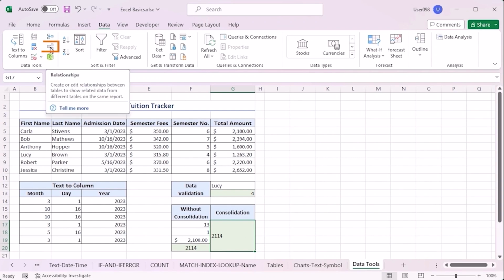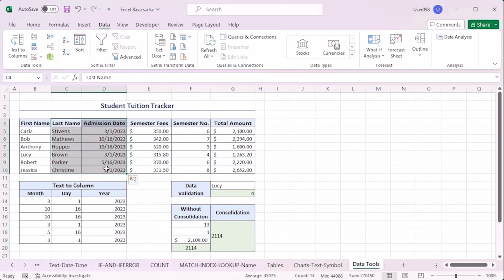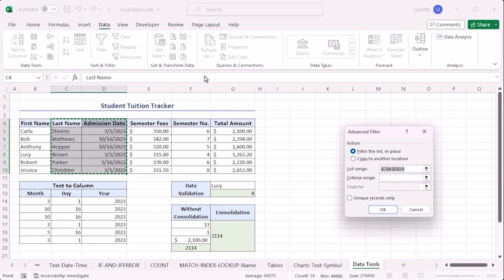And for relationships, we can create or edit relationships from sheets. And this one helps us to use the Power Pivot window. Sort and filter tasks are pretty much similar to the ones we discussed for the Home tab. Now advanced filter helps you with criteria and you can select a location to filter. Let's click on C4 to D10 and click on advanced filter. Here we can see that we can copy the filtered data into another location and we can choose a criteria for advanced filter.